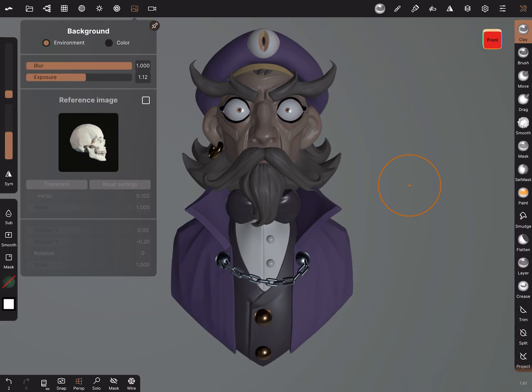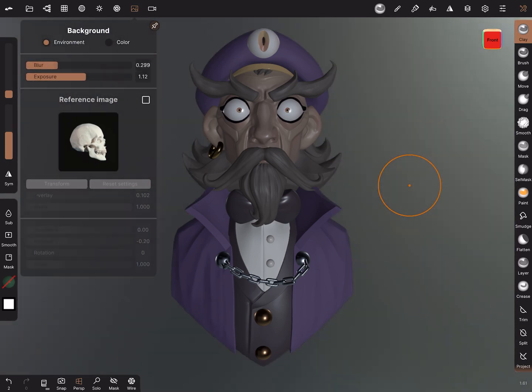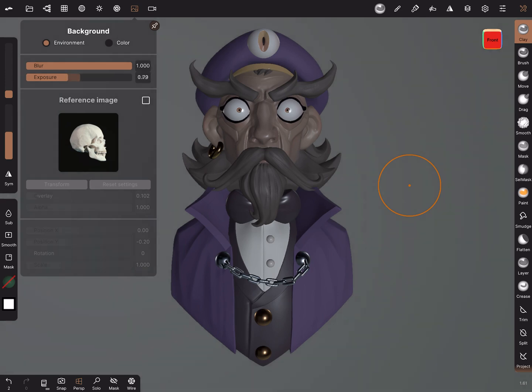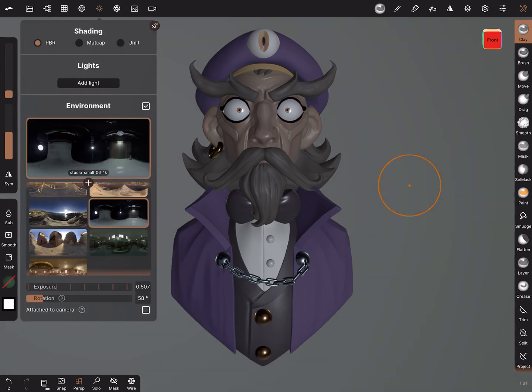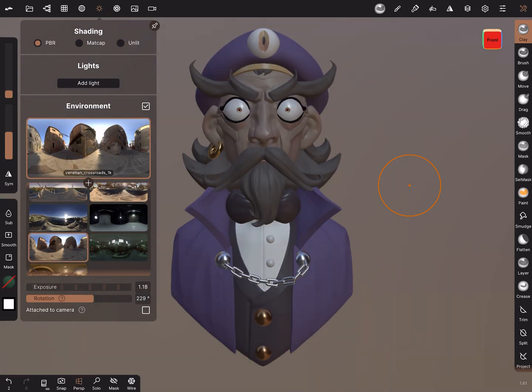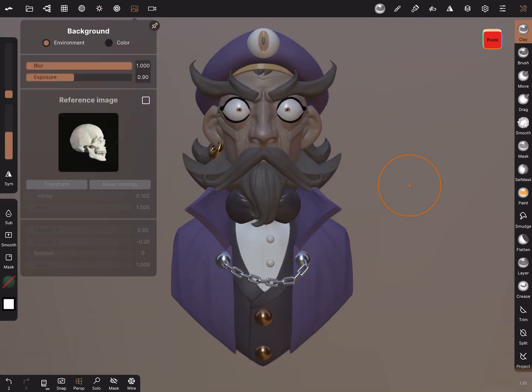In the background tab, you have the option to show the environment or not. You can also blur or expose it separately from your model there. I always use an environment, if not for the lights, just to have something interesting in the reflections on the model.